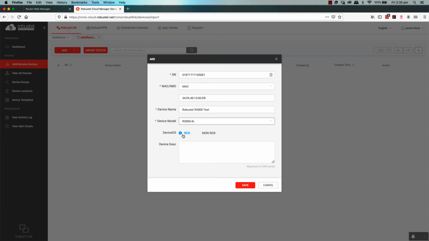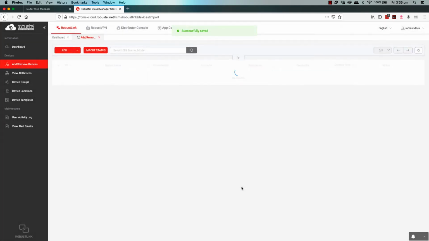This will just limit some of the functionality you're allowed to do, and that can be found in the user manual. And the device description field just gives you an extra field to enter some pertinent information for the device if you need it. And when you finish, click Save, and you'll see the device is now added to RCMS.